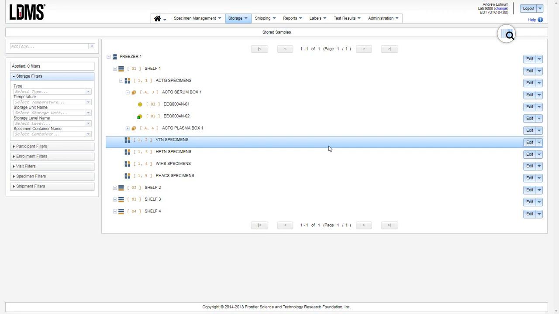In this video tutorial, we're going to be covering the use of filters in the storage module of webLDMS. As in the other modules of webLDMS, the filters are used to highlight the specimens that match your search criteria and to mask or hide the specimens that do not apply to that search criteria.